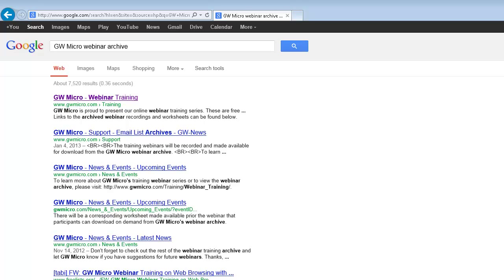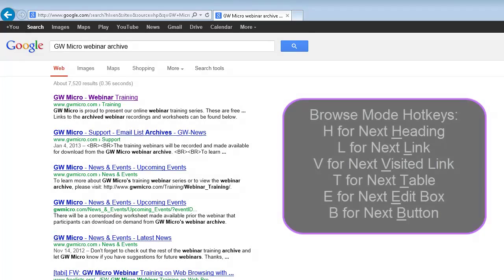Please note that Google will often present sponsored links and advertisements above the actual search results. Make sure you navigate past the search results heading to ensure you have reached the actual search results and skipped over any advertisements. You can navigate to the next heading on the page by pressing the letter H. You can navigate to the previous heading by pressing Shift and H.